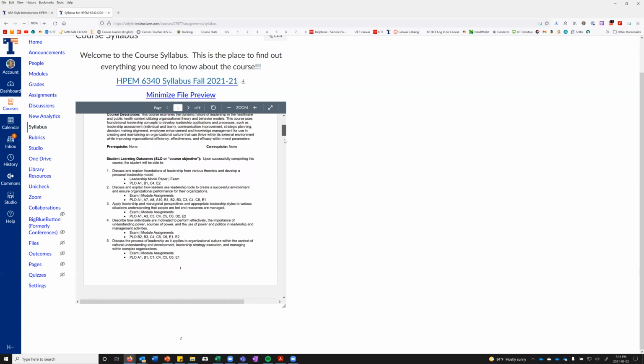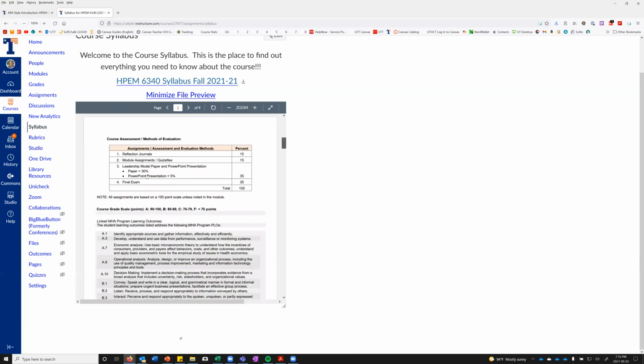The other piece I wanted to make sure people are tracking is this section right here within the assessment section, and the methods that are evaluations.